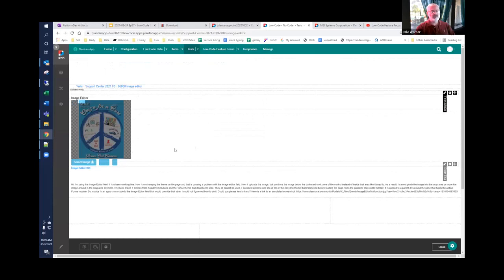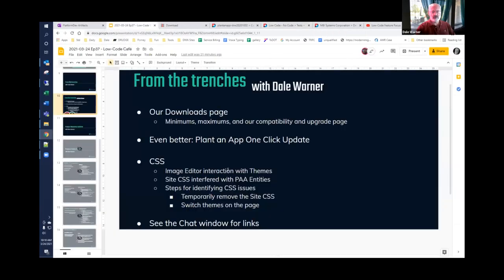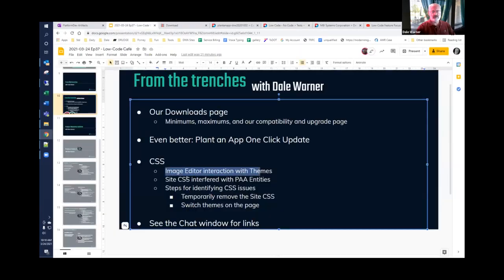So just realize that the image sizes that you're using and the CSS that you have and the tools that you're using may all impact to give a result that you don't like, and may have to adapt for either through the theme or through some custom CSS. So I'll get into custom CSS a little bit more in a minute, but that was this first case where the image editor interaction with themes.